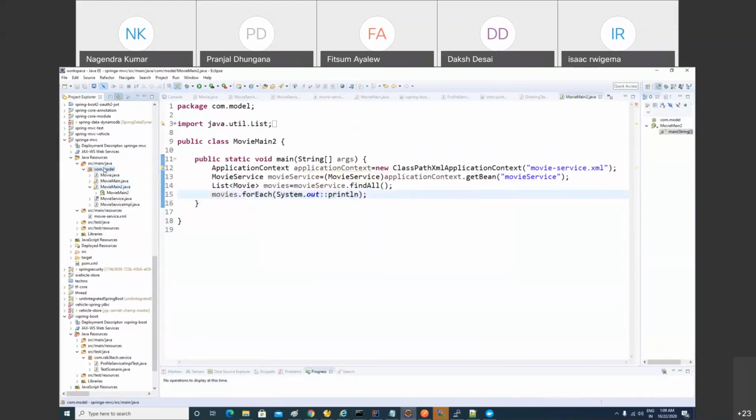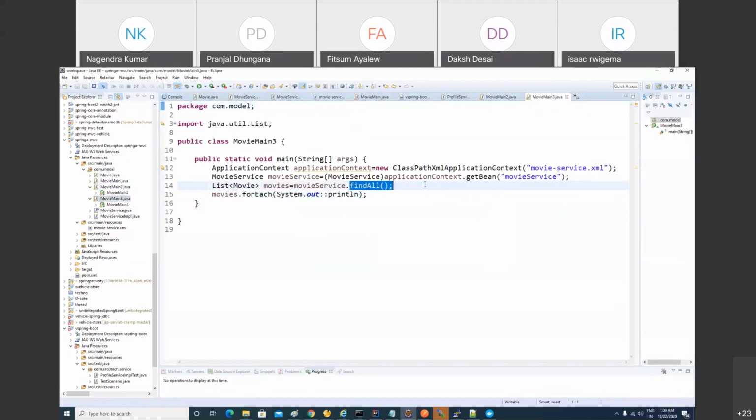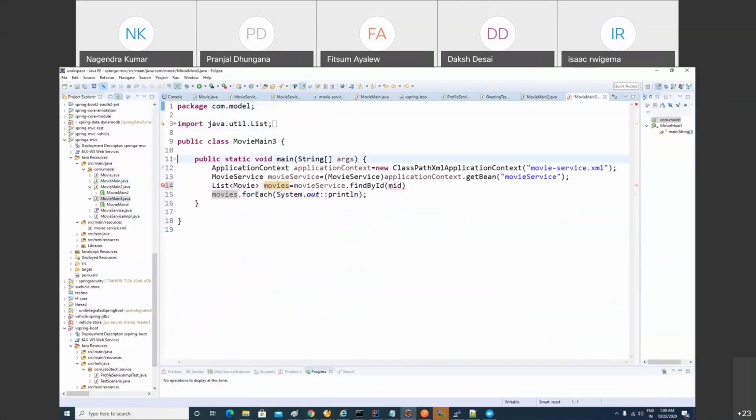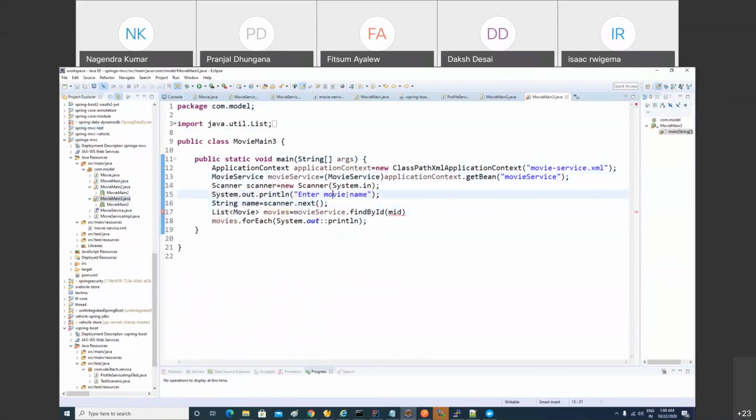If you want to count the number of records, it is up to you. Now MovieMain3. You see my speed? Everything is the same, and here you can call just findById, and this ID you can take from the scanner. You see how lazy I am. I'm not going to write even a single line of code because everything is already written. Enter movie ID, MID. MID is an integer value, so you can write nextInt. Clear? The method is findById. It will return a single movie. A single movie you can print in a simple way.